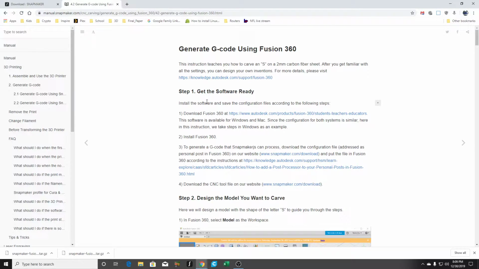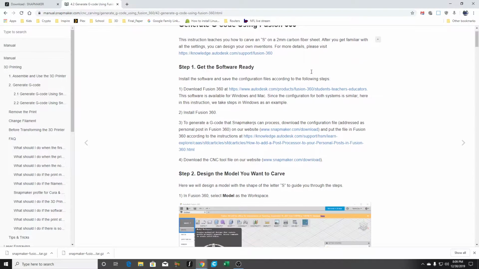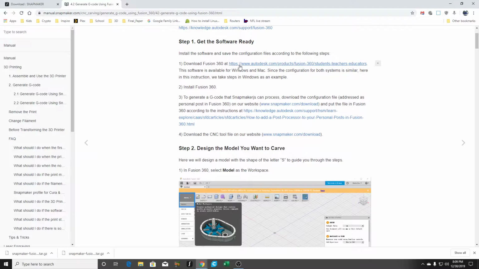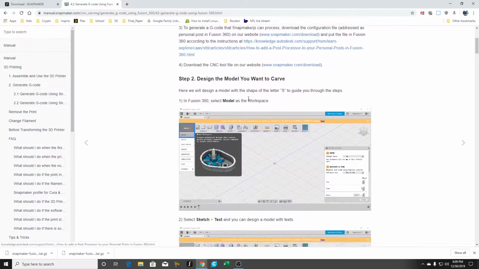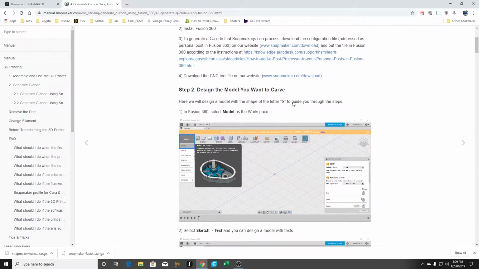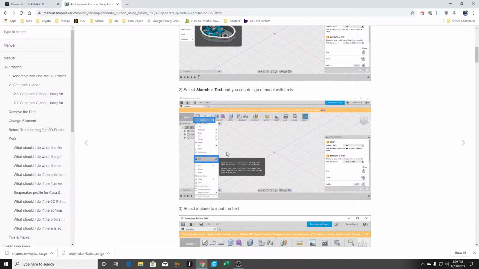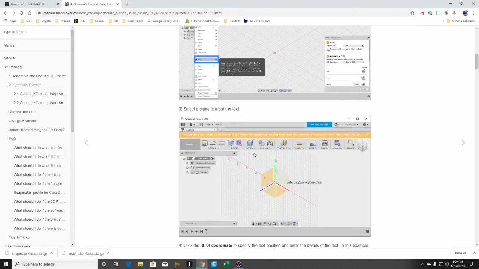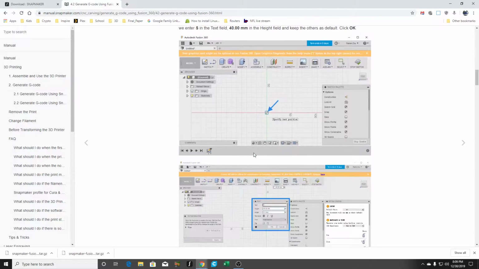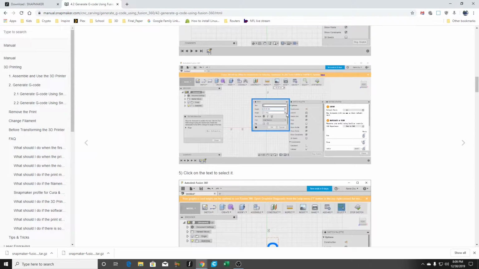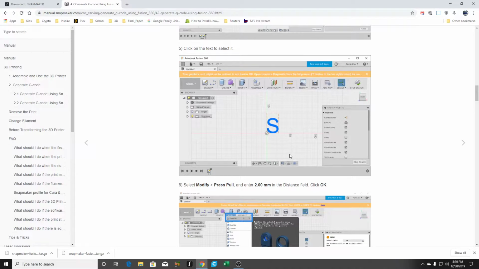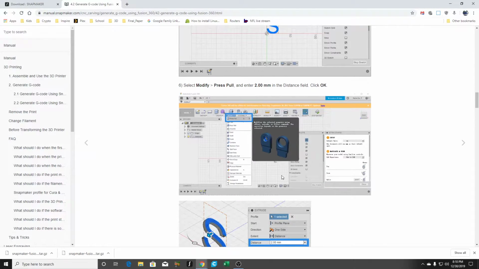And then we have the other from the README file, which gave you the link to here, Generate GCode Fusion 360. It tells you to download Fusion, install Fusion, design the model you want to carve, and it gives you just a generic letter S, which really didn't do a whole lot to help me. So, because I didn't have any generic letters, I went with a 3D model, an STL file, and went with that.